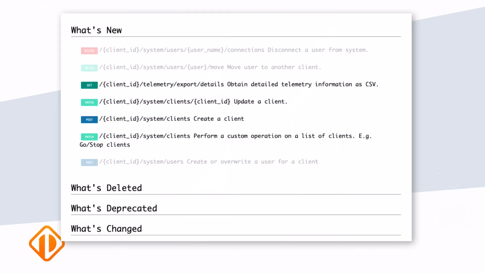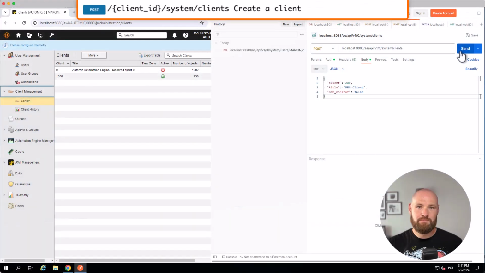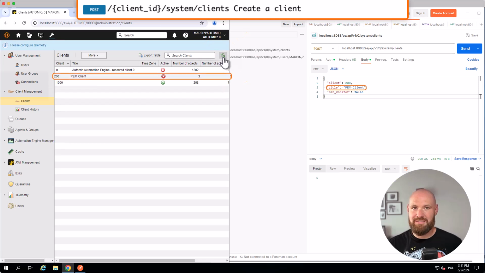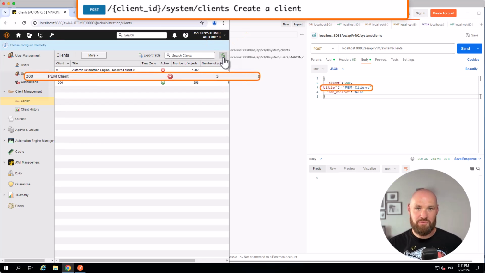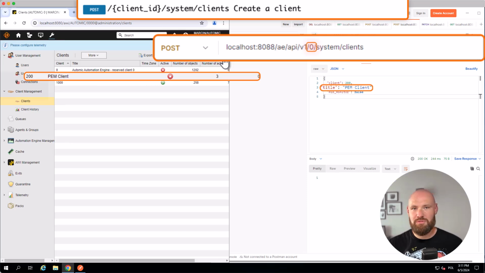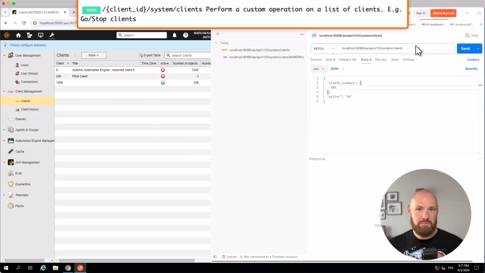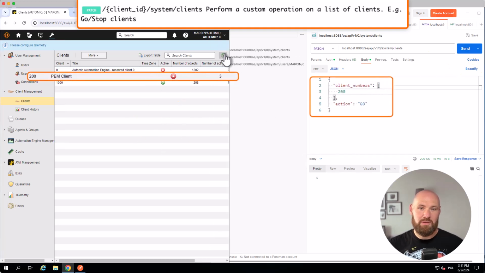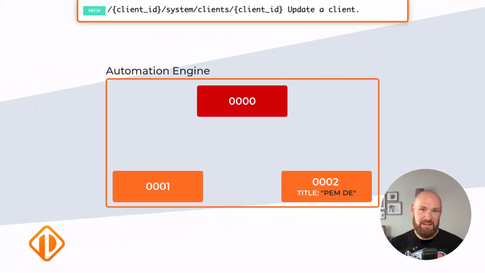For client management, there are now the following new options. You can create clients directly via the REST API using POST on the client's endpoint. Though, of course, this is only possible if you connect to client 0 with the REST API. By using the patch method on the same endpoint, you can start or stop one or more clients. The clients/client ID endpoint now allows client settings to be changed as well as deleted. Here too, you use the patch method.